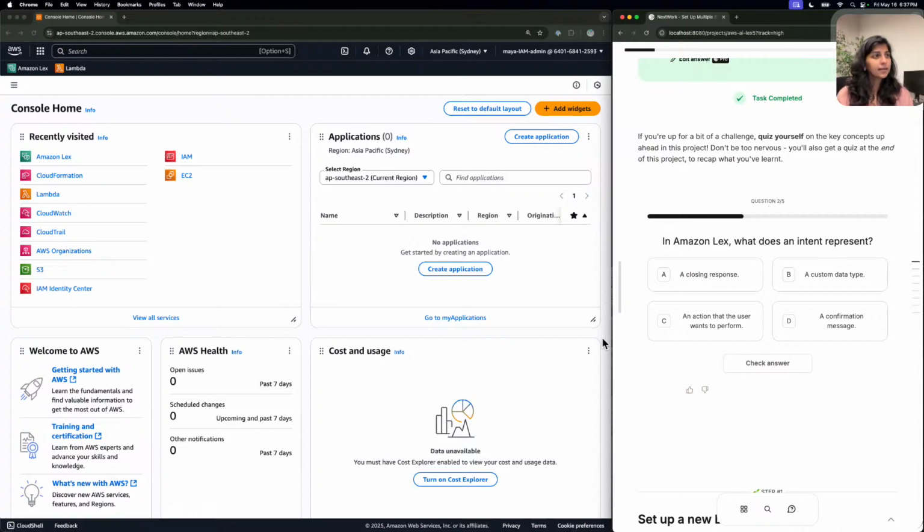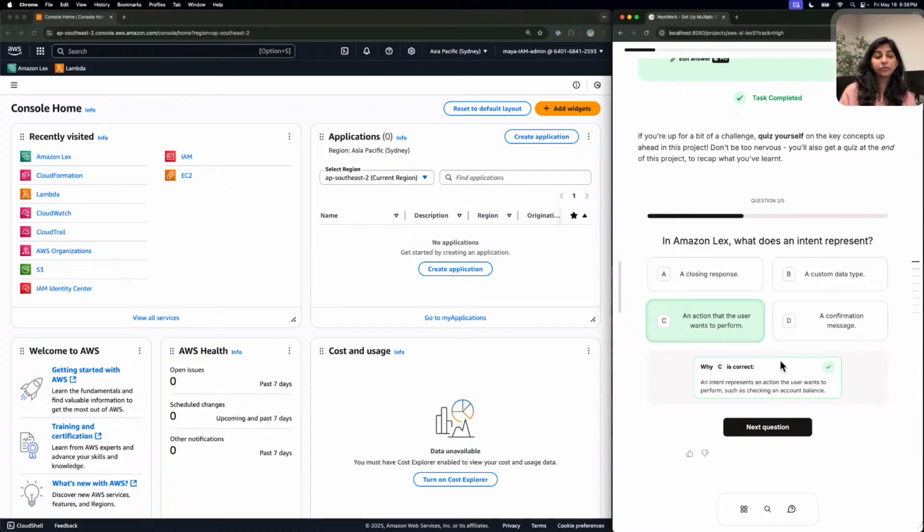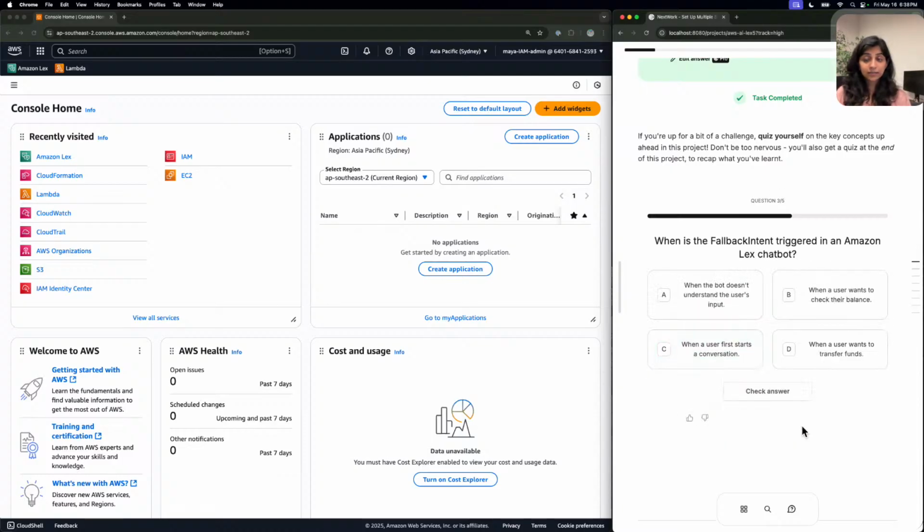Pretty straightforward. An intent is not a closing response. It's not a data type. It's not a confirmation message. It's an action that we want the user to perform, or we expect the user will perform. So check balance or welcome intent are things that we can define. There are certain intents that we configure and the users can go through those functions.